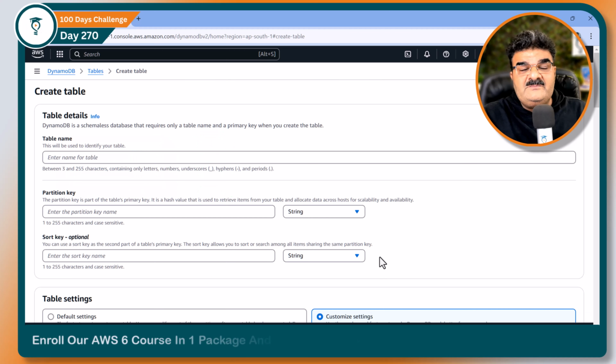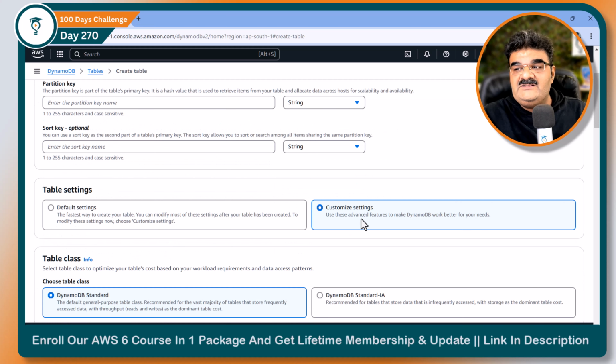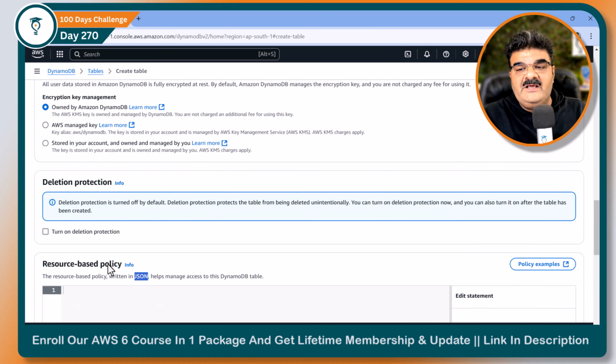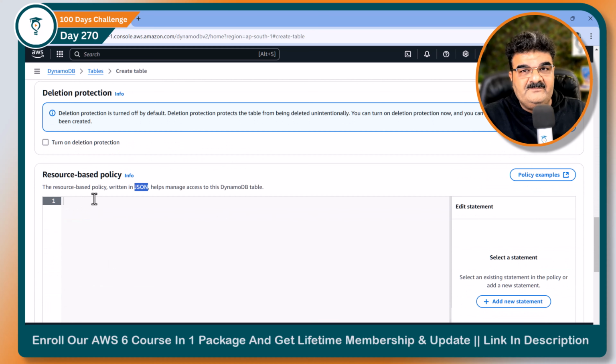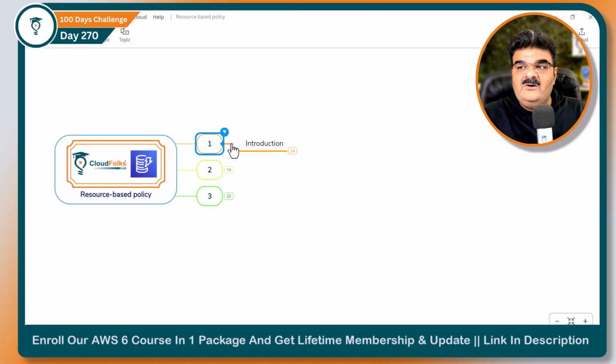Before I explain, I want you to find this particular option. Here I am creating a DynamoDB table. I just selected customize settings and the last available option that we have is resource-based policy. Yes, this is the last option but very important. Let's start with the mind map. Here we have the introduction.